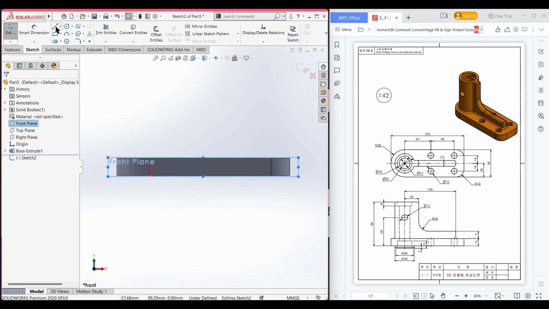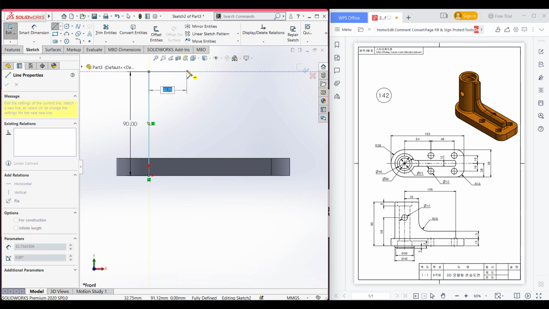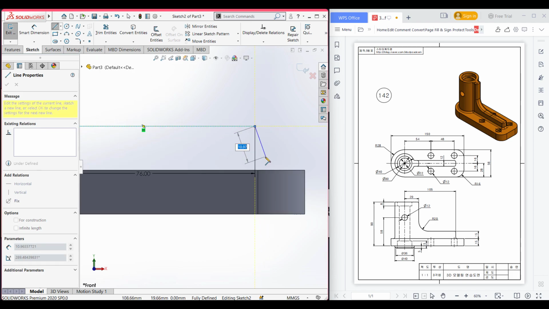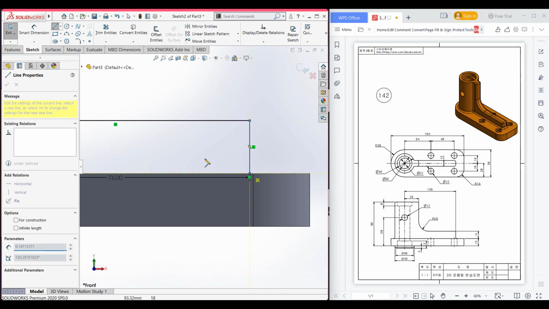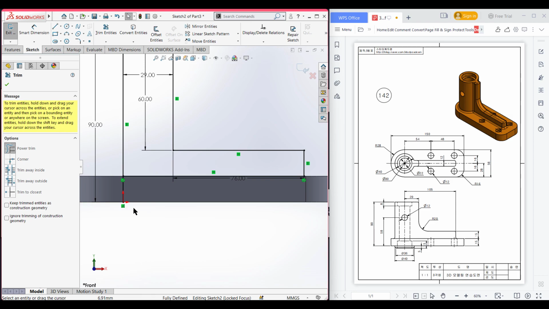Now select the line tool and place the line to the origin and draw a line of 90 unit. Then draw a horizontal line of 29 unit. Then again draw a vertical line of 90 minus 15 units, so it will be 60 unit. Now draw a horizontal line of 105 minus 29 unit. Now it's time for closing the shape, so I'm zooming here and close the shape. So after closing the shape, select the trim entities to trim all the unnecessary part.